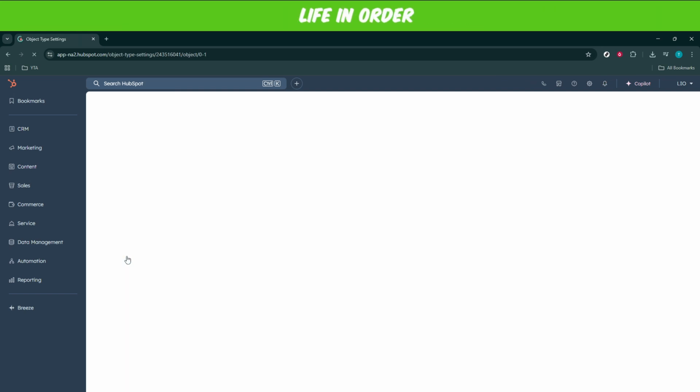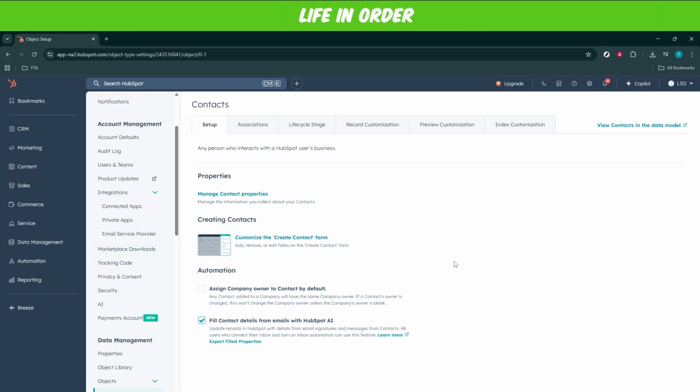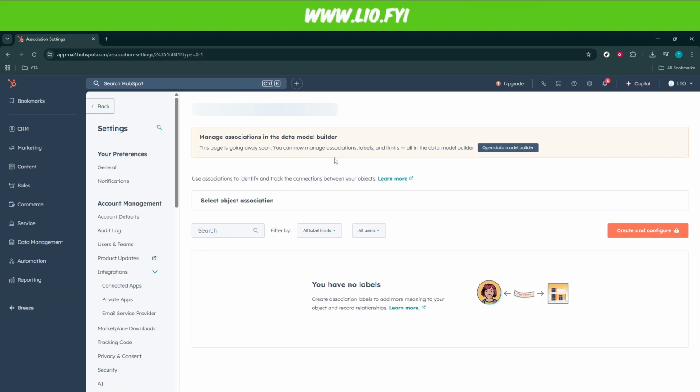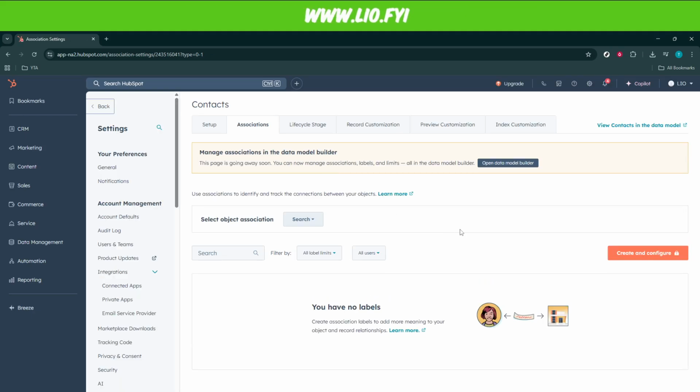The Contacts setting allows you to manage all the personal data, history, and interactions of the individuals in your HubSpot account. Whether you're dealing with leads, customers, or partners, this section plays a key role in keeping your information streamlined and accessible. With the Contacts section open, it's time to focus on associations. Click on Associations, which will help you effectively categorize and link different contacts based on your specific criteria.